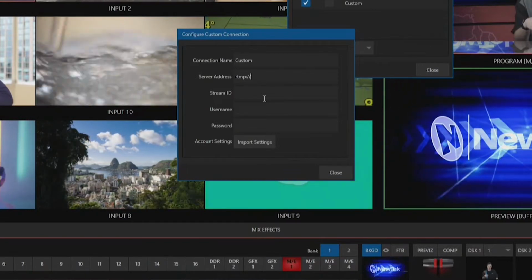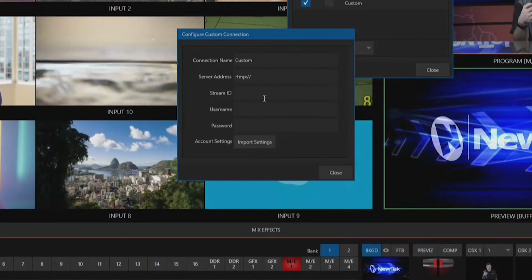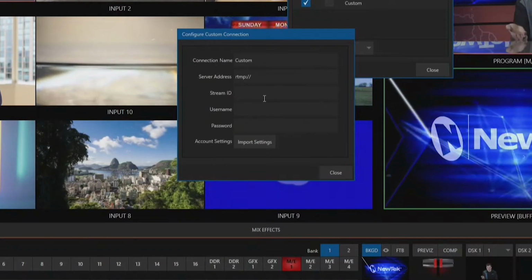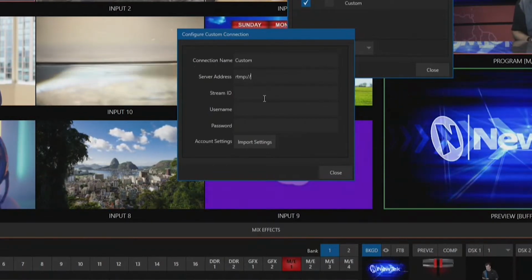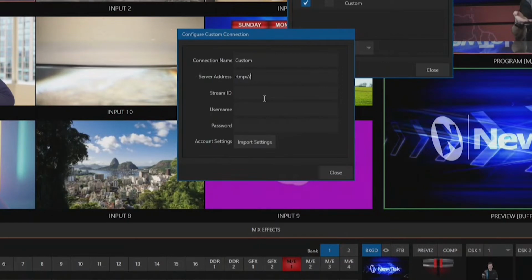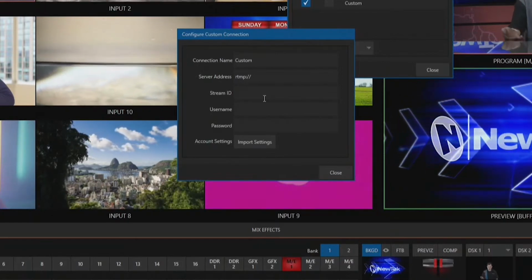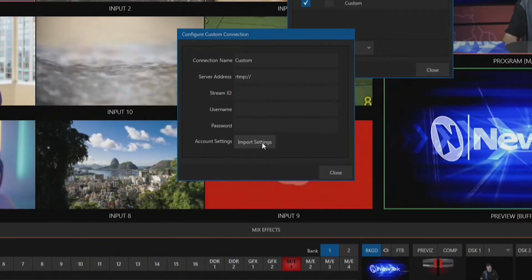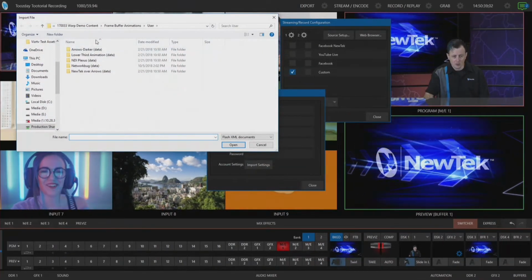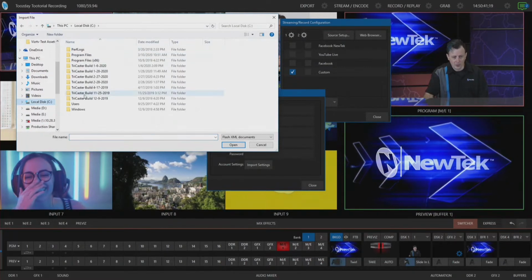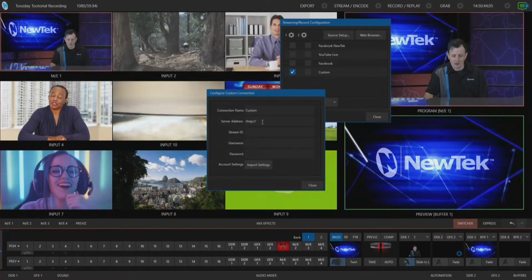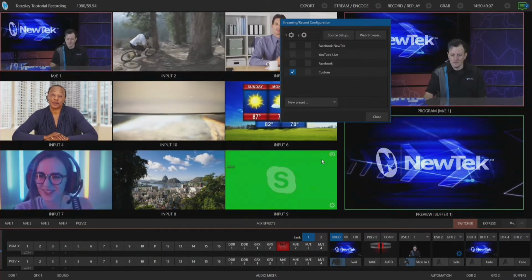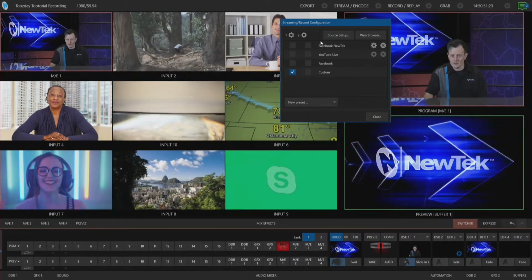So the easiest way to do it, within content delivery networks that aren't on that list, most of those sites will be able to supply you with an XML file, which will have all of that information already in it. So all you would have to do is just download that from your content delivery network, and then you can load it into the Tricaster by clicking on Account Settings, this Import Settings button here. And then you can navigate to wherever you've downloaded that file and load an XML file, and then that will populate all this information in here for you so you don't have to type it out, making things a lot easier.